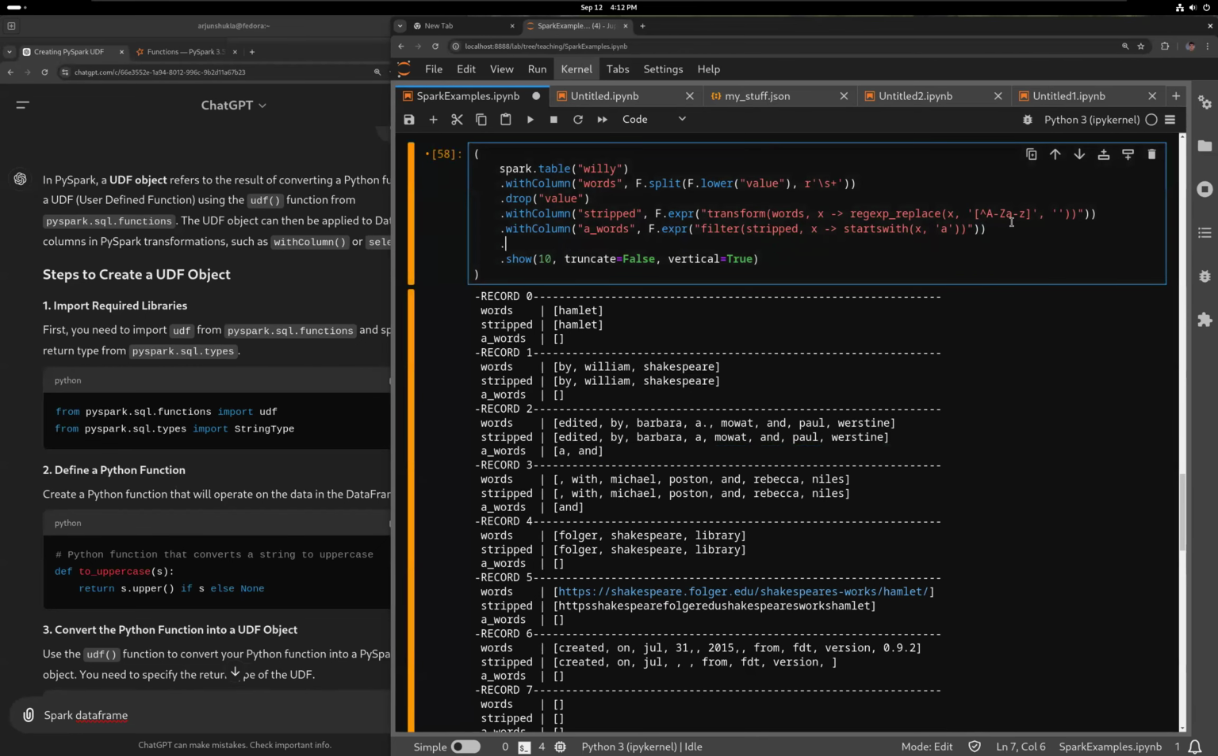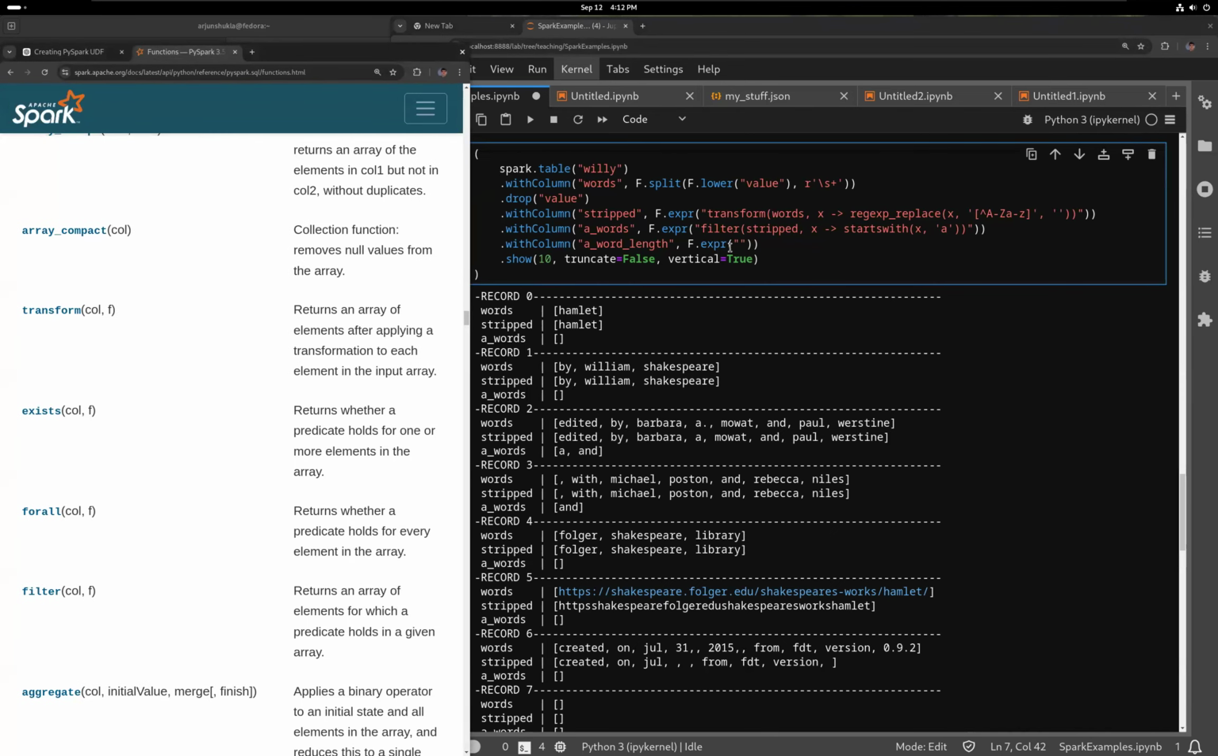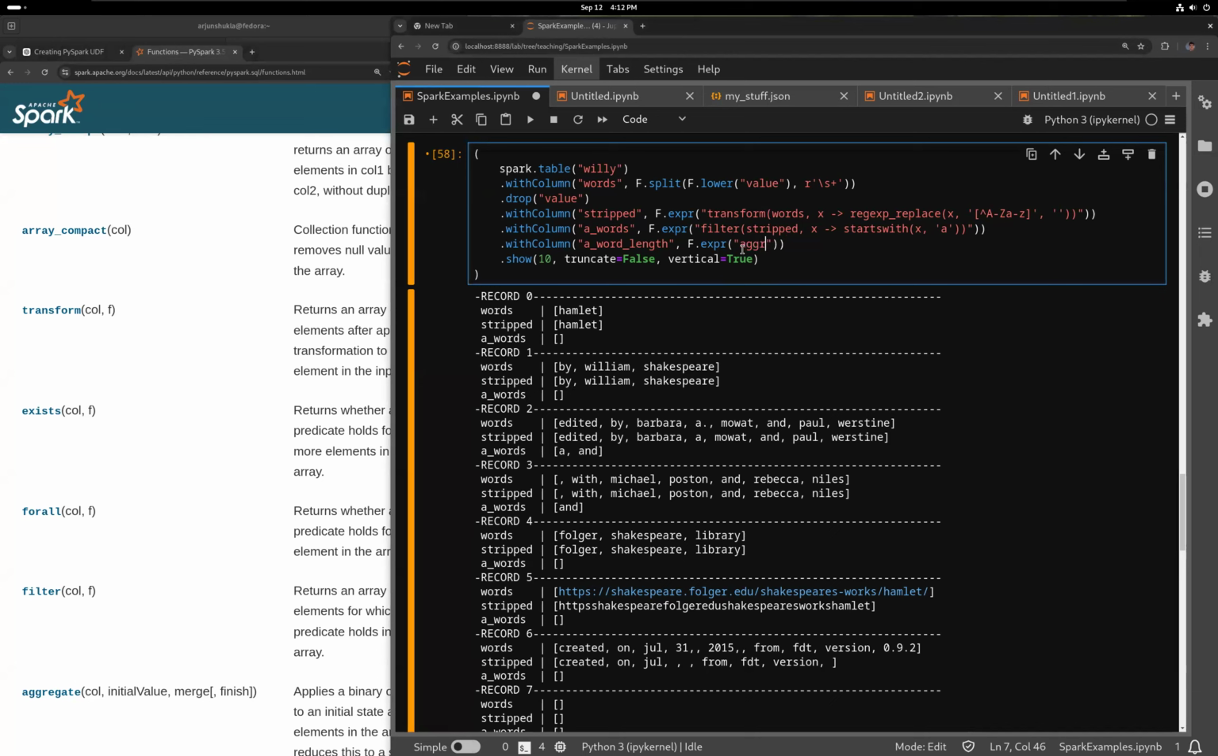And lastly, we want the total length of all the A words. A word length. And what that's going to use, what was this function called again? Aggregate. It's not called fold. Aggregate, and we will look at the initial value.